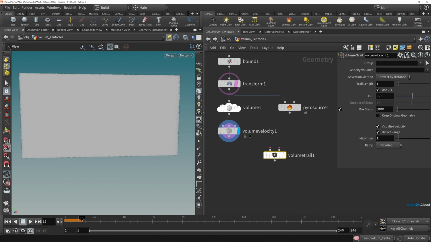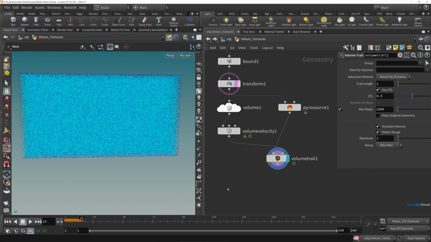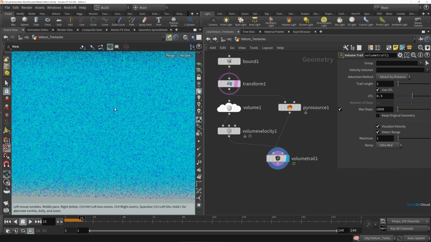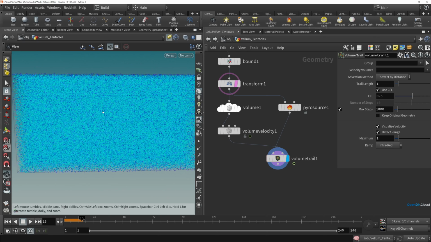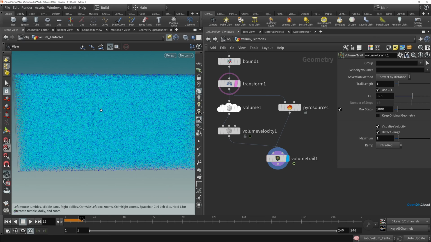So drop that in, and the first input will be the points to trail, so connect that to the pyro source. Second input is the actual velocity volumes, so connect that to our volume velocity here. And then if you display the volume trail, this is going to show us the actual directions of all of these velocities. And this is looking very crazy.